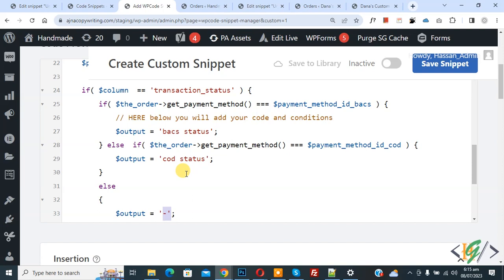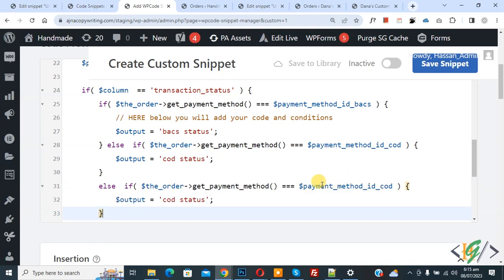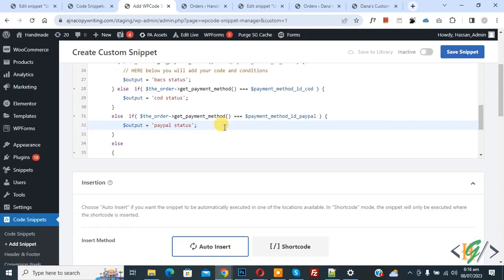If you want to add more, copy this if, else if, and now paste. Now you see the variable payment method ID COD. Now add PayPal and then change the output. Now you see PayPal status. So if the current order payment gateway is PayPal, then show this custom status PayPal. So you can add code and condition according to your requirement, and you will find the code in the video description or in the comment section.